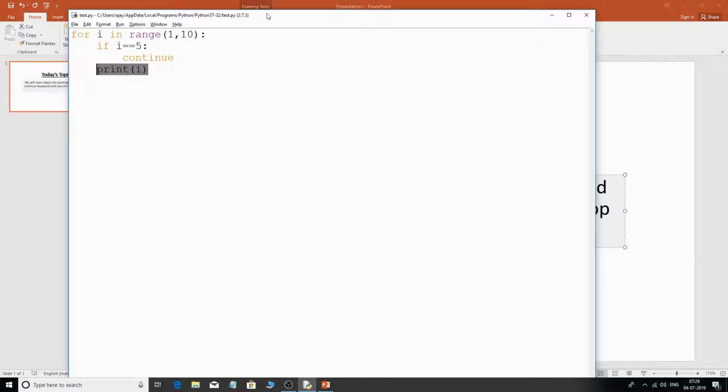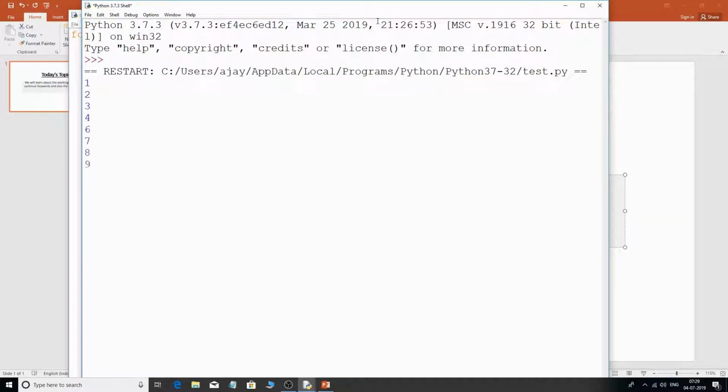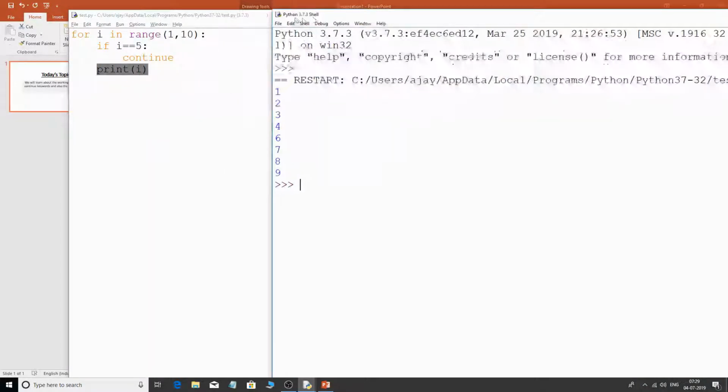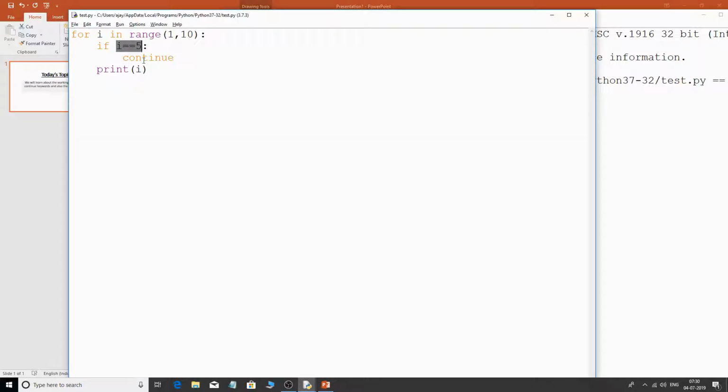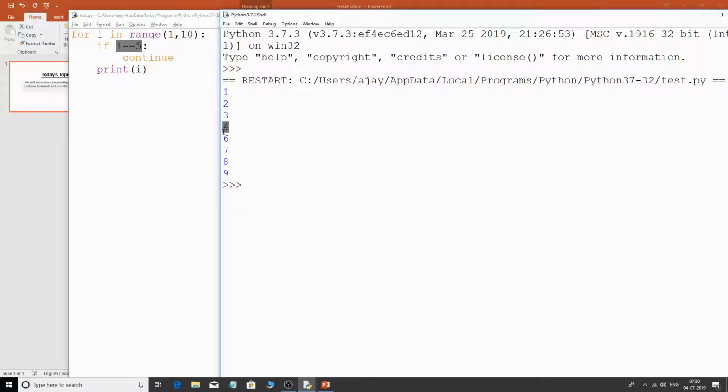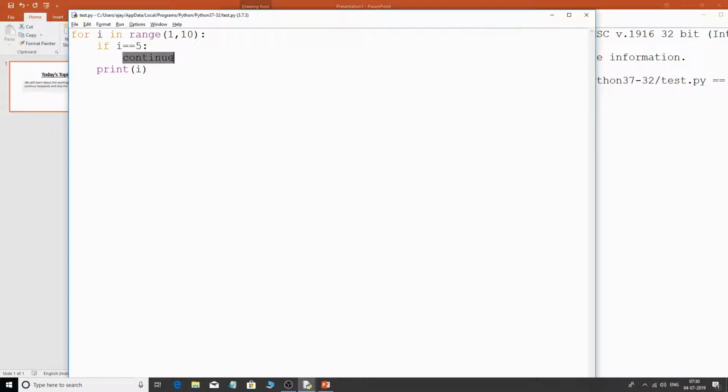value. So if you see the output, again I will run it so that you can understand how continue is basically working. So we have 1, 2, 3. For i equal to 1, the condition did not get satisfied, so it printed the value. Same for 2, same for 3, same for 4. But for 5, this condition got satisfied and this particular statement got executed.